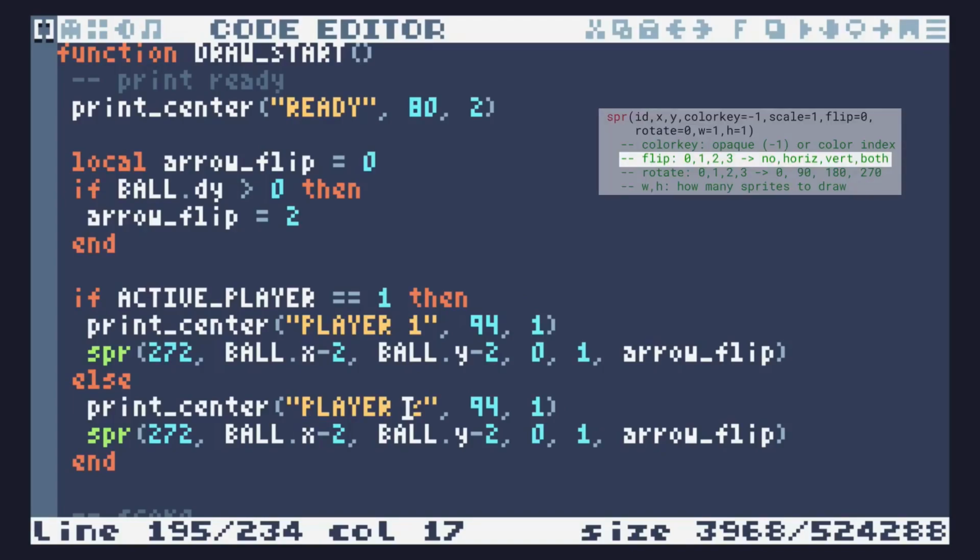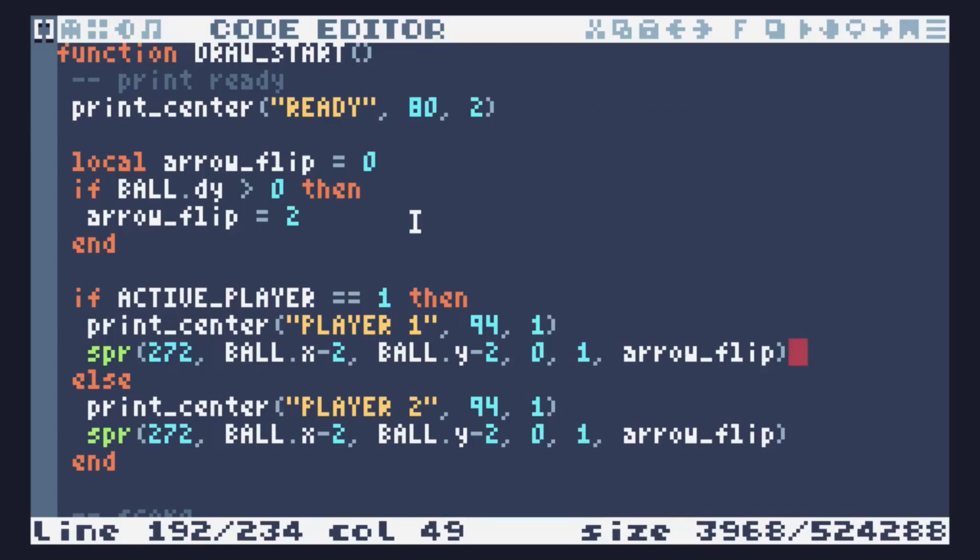The nice thing about how this flip number works is that whatever number you're on, increasing by 1 flips horizontally, increasing by 2 flips vertically. So if it's not flipped and you increase by 1, it flips horizontally to whatever the original sprite was. If it's already on 2, which at the moment it is, then adding 1 switches it to both, which maintains the vertical flip but adds a horizontal flip. So +1.